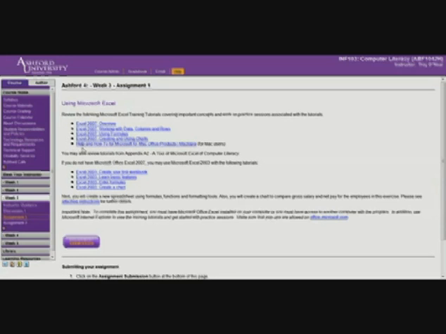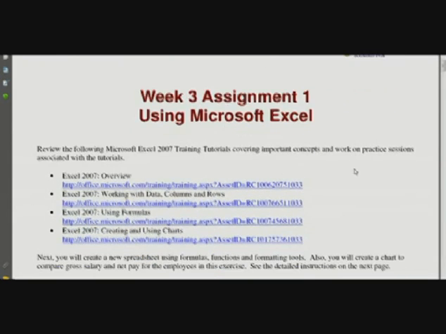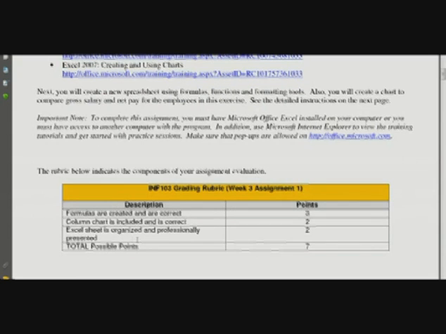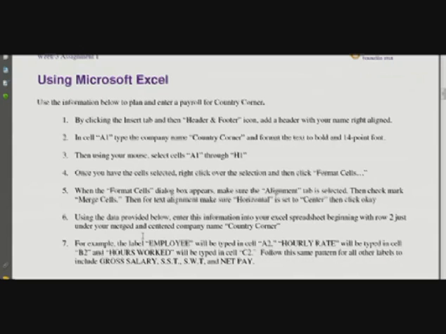Again, depending on the version you're using, if you're using 2007 or 2010, use these tutorials at top. If you're using 2003 or XP or older versions, use these at the bottom. Also, do not miss this link right here for the attached instructions. These instructions are crucial to the success of this assignment. It's got your link for the 2007 version. It's going to show you how the grading is broken up, but more importantly, it's going to give you right here the step-by-step instructions.